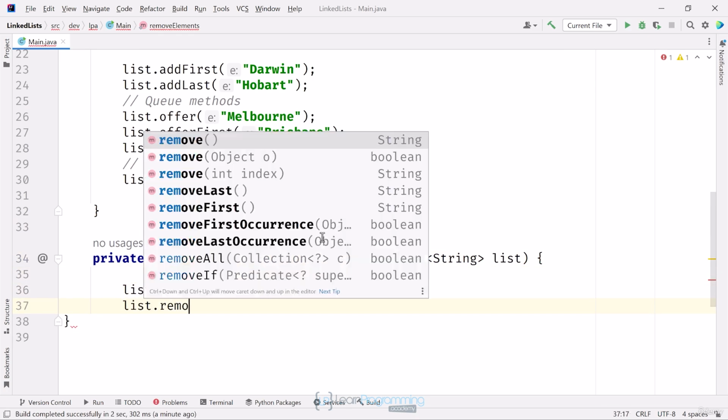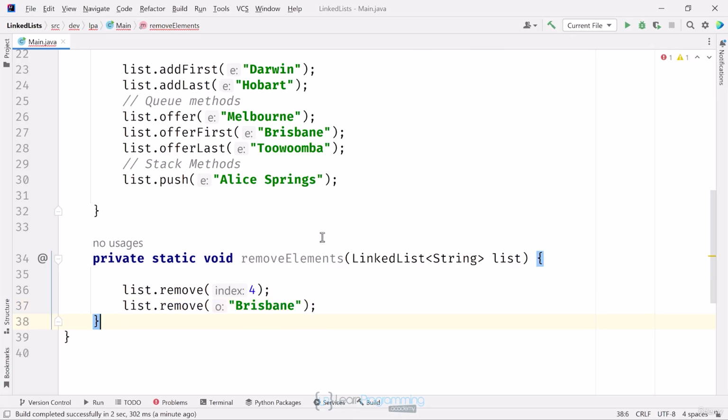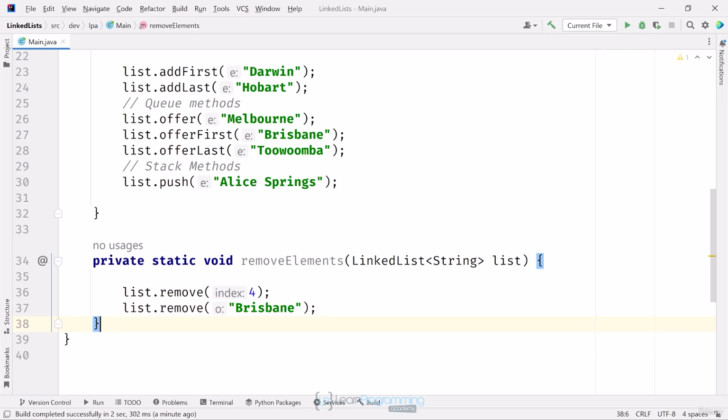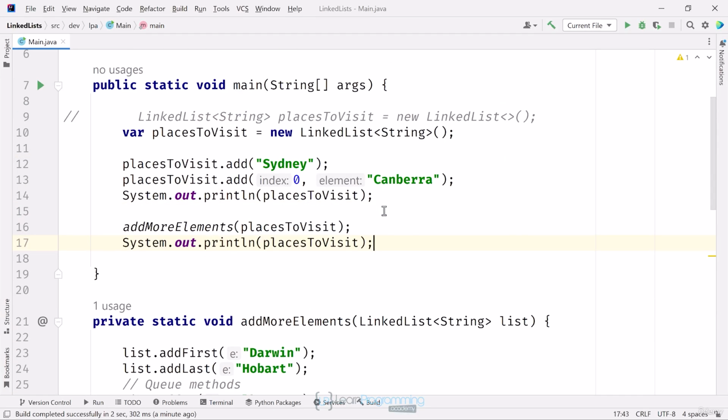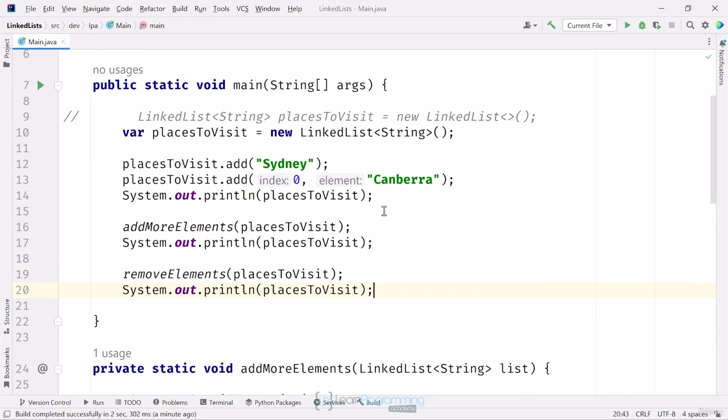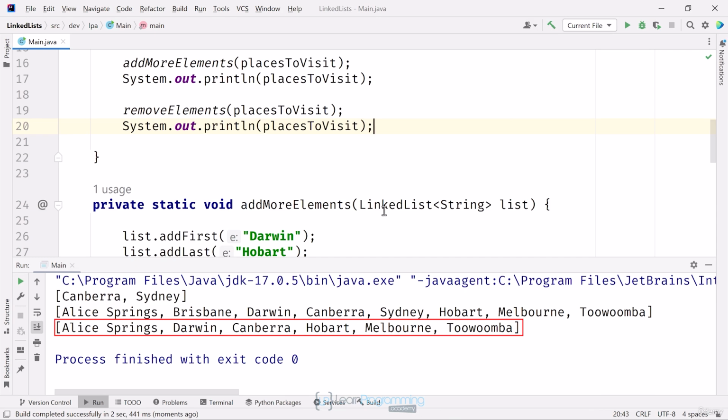list.remove(4), list.remove passing Brisbane. Here we're simply calling the remove methods that you see in action with the array list. The first statement removes the fifth element in the list, which will be Sydney, and the next removes Brisbane from the list. Let's add a call to the removeElements method in the main method and print the list. I will run it. And you can see confirmation that Brisbane and Sydney have been removed.